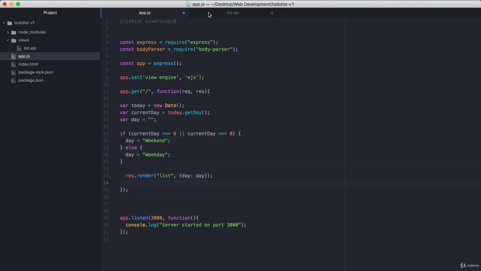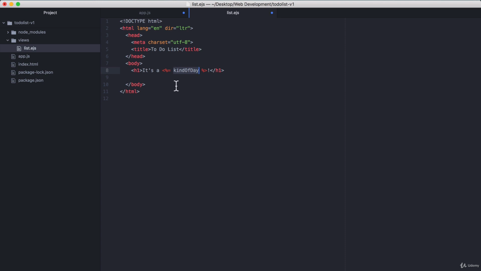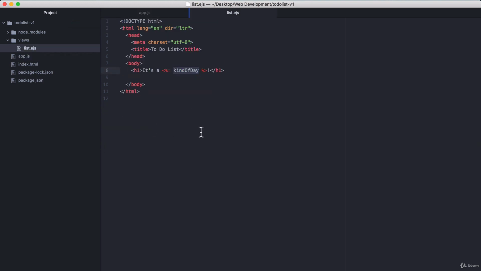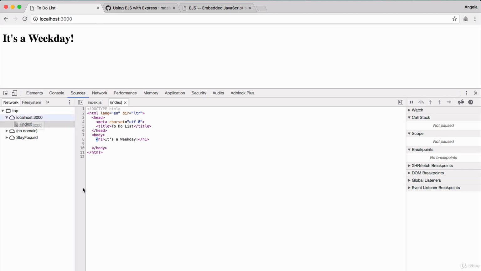But to start with, I recommend using different variable names just to make it really clear to yourself what's actually going on. And as a challenge, so that you can try this out and see if you can make it work, instead of just saying day is equal to weekend or weekday, I want you to write out the full 7 days. So once you're done, when we render this page, if it's a Thursday, then it should say it's a Thursday. And if it's a Tuesday, then it'll say it's a Tuesday.